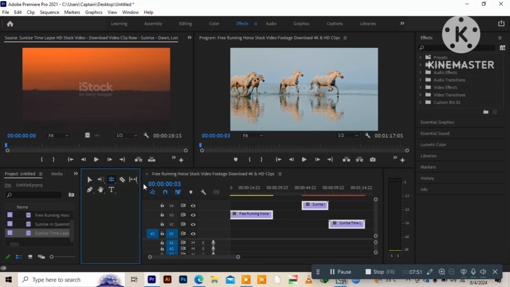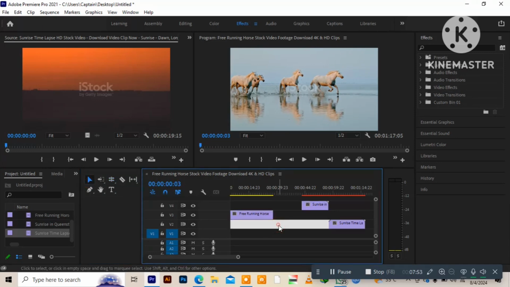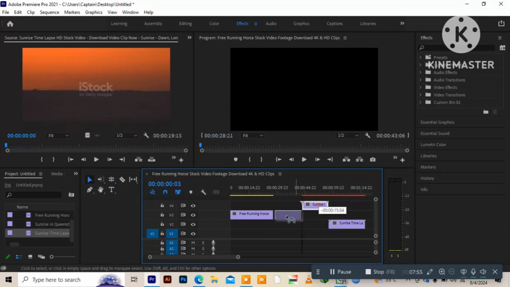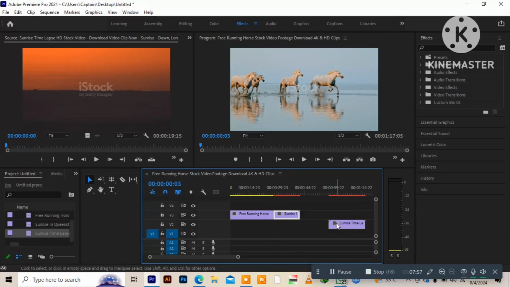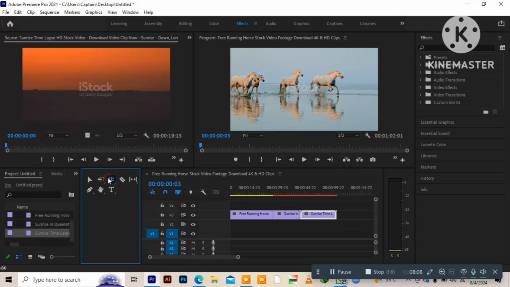First of all, make the selection in the sequence, in line, so that we may understand the position. When we align these videos in the same direction, look, we are aligning these videos. Now we will select the rolling edit tool. This is the rolling edit tool, and when we click on it, first of all, I will tell you about the rolling.